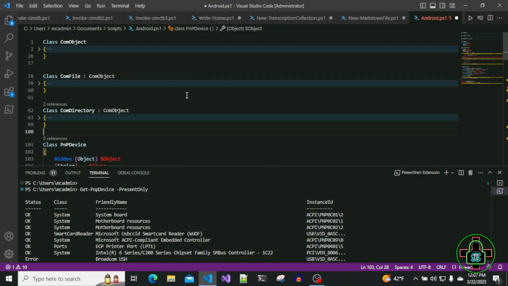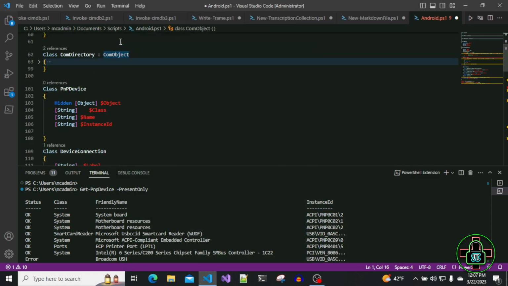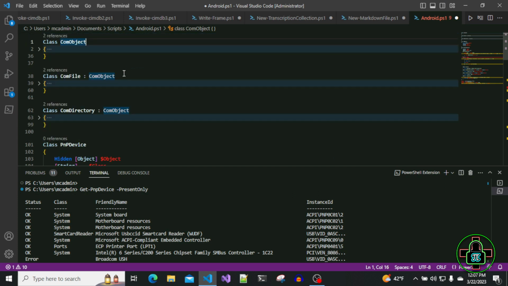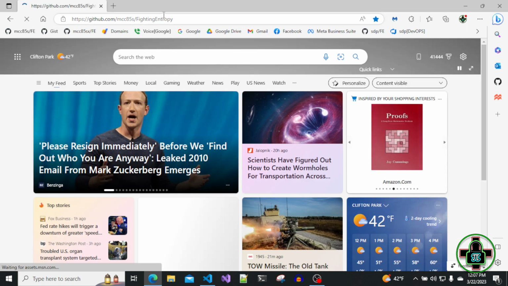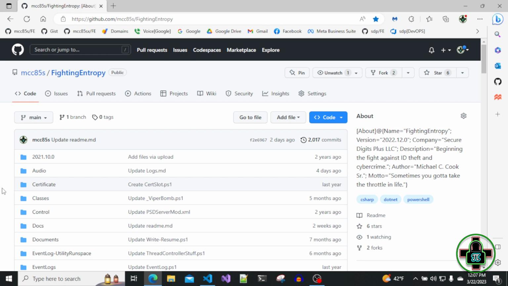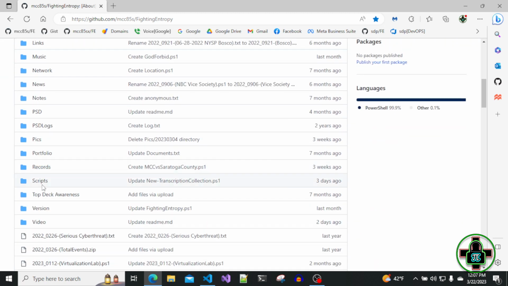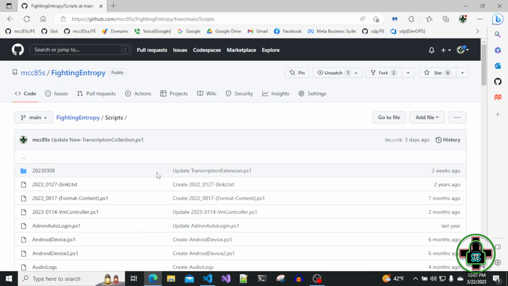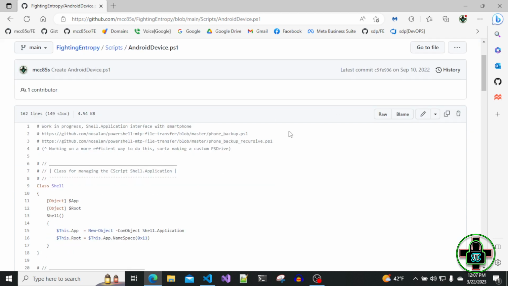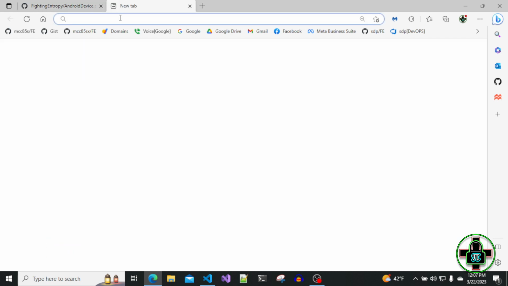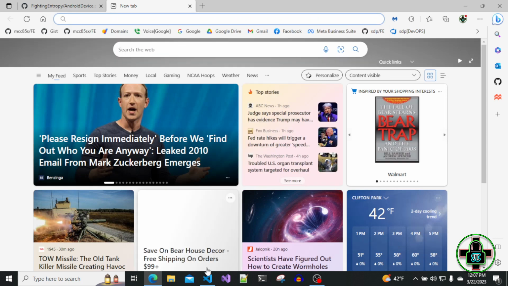It's not exactly a perfect description for what I'm doing, but I've made a function at some point in the past, or a set of classes, and I'll show you where it is. Where is it? Android device. So these two, they touch on something that this guy did. Oh, hold on a second.